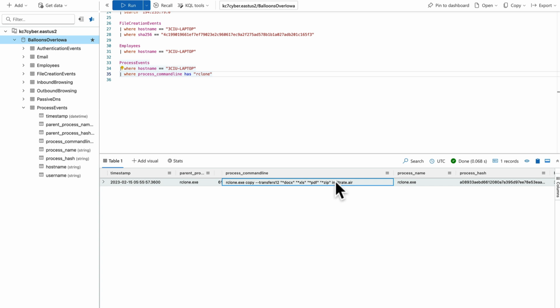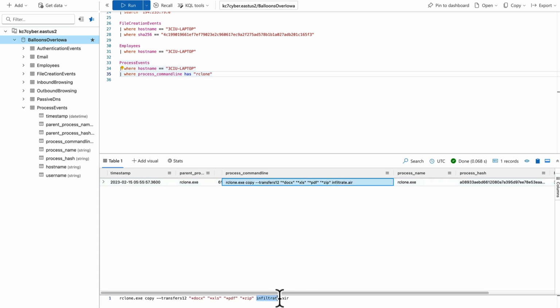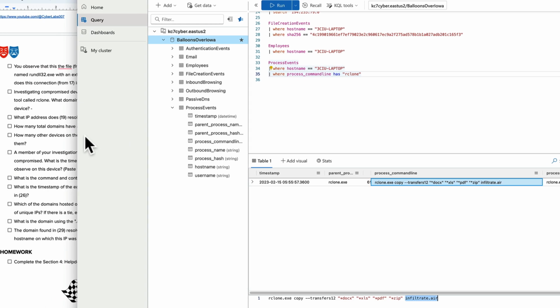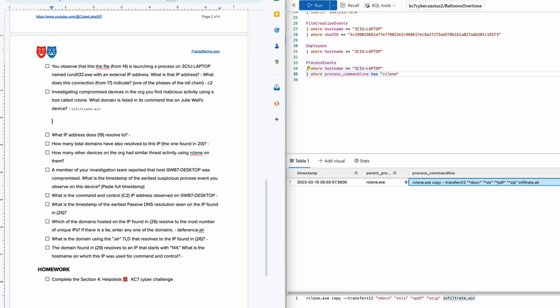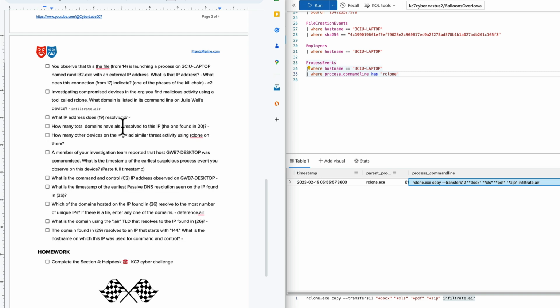I'm going to make that easy to copy by bringing it into the copy area. I Control C. The question here says, what domain is listed in its command line on Julie's machine? Well, we see a number of rclone.exe copy transfer. It's getting document files, spreadsheets, also Excel spreadsheets. It's getting PDFs, zip files, and it's going to infiltrate.air. And the answer is infiltrate.air. So we have that portion of it done.